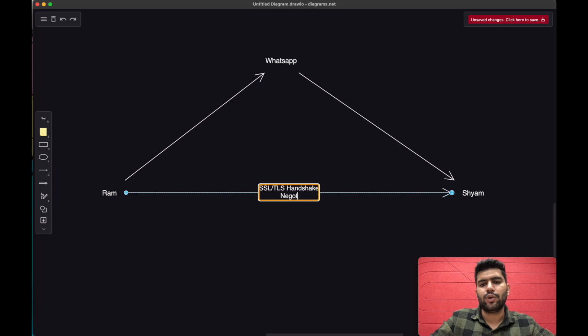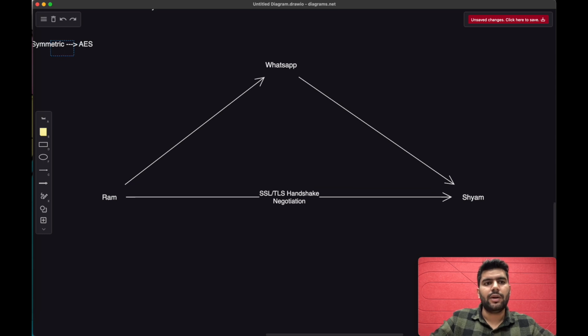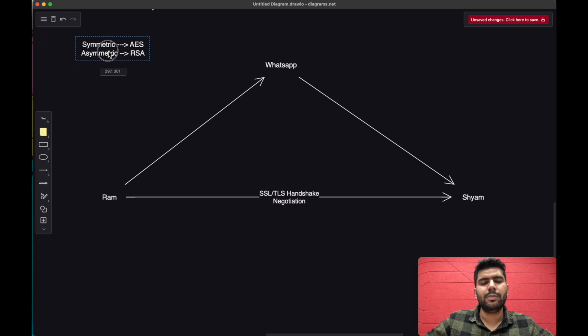So it's just a negotiation for the algorithm, which algo they're going to use and what key will be used for those algorithms, right? Let me give you simple examples as well. For symmetric, we widely use AES algorithms, and for asymmetric, we use RSA. We'll take examples for that as well. But just keep it in mind: for symmetric we will use AES, for asymmetric we use RSA.